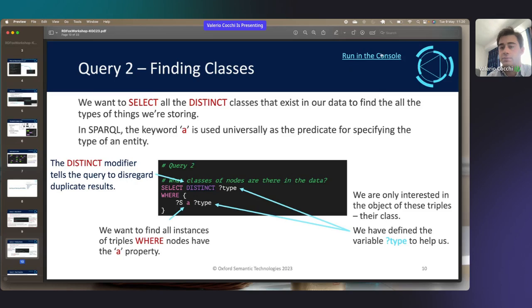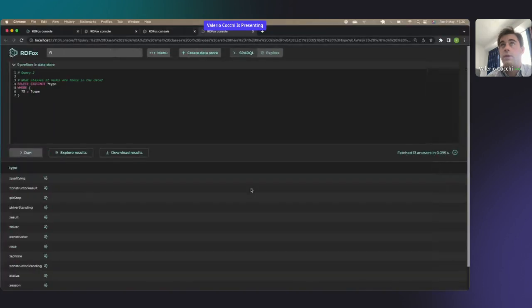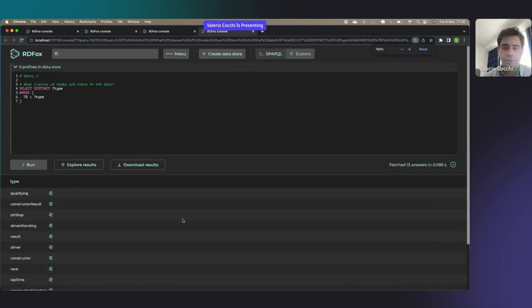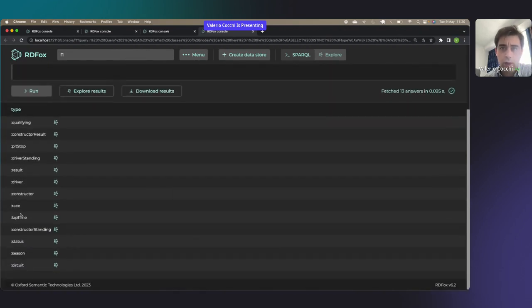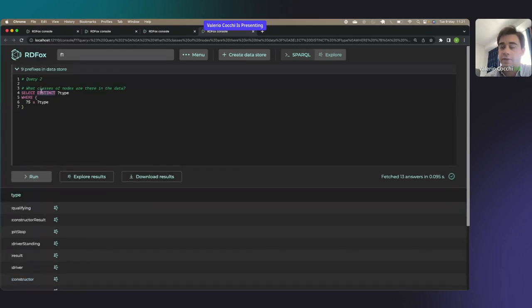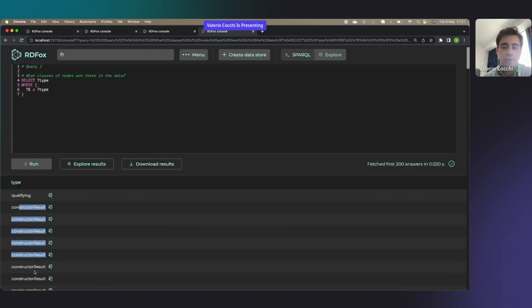So I can click on that. And here we see it. We have 13 total classes. We can actually make the screen a little bit bigger. We have 13 classes in total. We have drivers, racers, constructors, circuits, seasons, many things. And just to show you what happens if I get rid of distinct, now I get the same type of things many times. So you might want that. In this case, we don't.